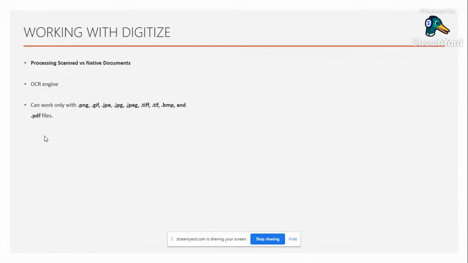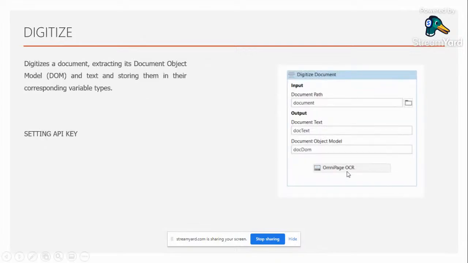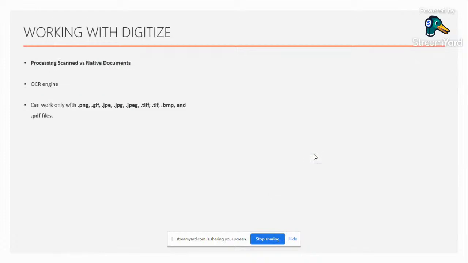So next, working with digitize. Mainly, before this, we have to assign an OCR engine. If you see here, you have to assign an OCR engine for the digitize document. Based on your need, based on the type of document you have, this OCR changes. So that's one of the important points.